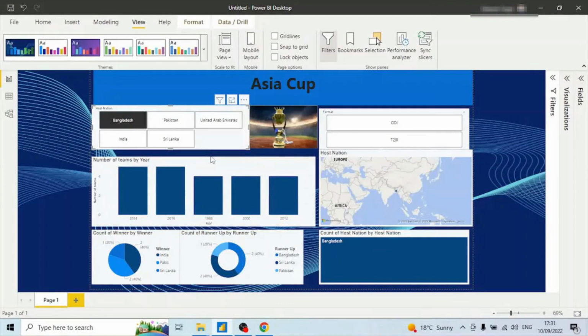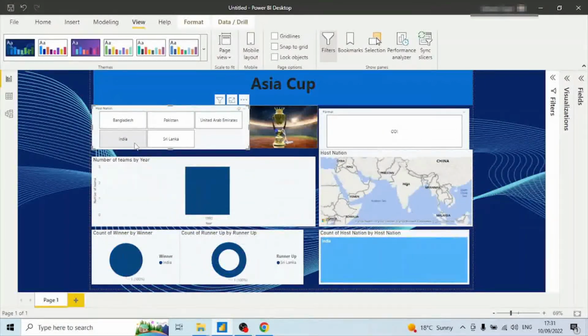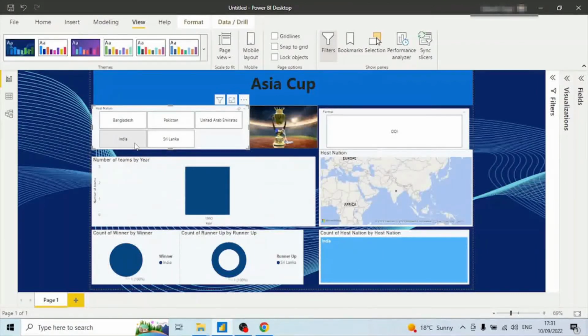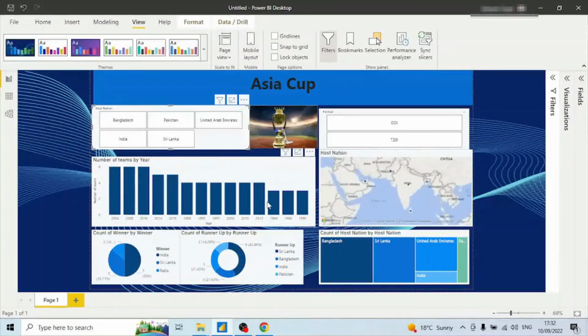And if you want to select some other country, let's say India, it's giving me the information about India now. As you can see, it's reflecting India in the map. Asia Cup took place in India only once, in 1990, and India was the winner at that time. Sri Lanka was the runner-up, and this is the host nation India. Okay, I'll deselect India. Yes, again, it is giving me the information of all the Asia Cup. Thank you.